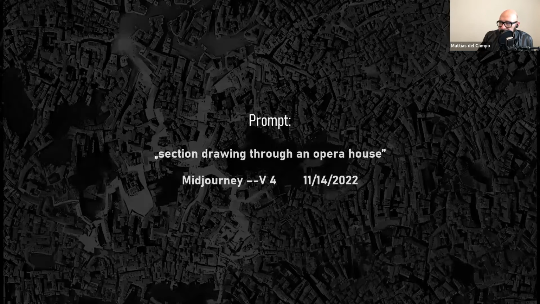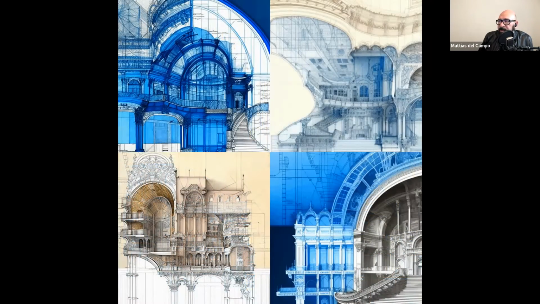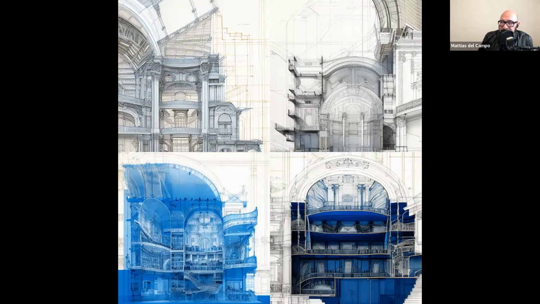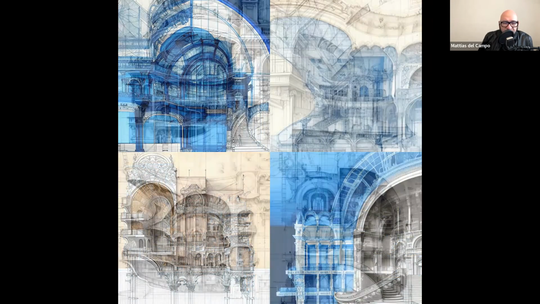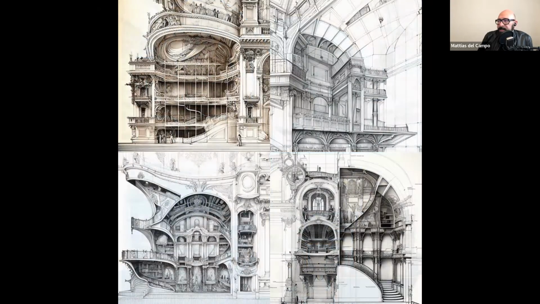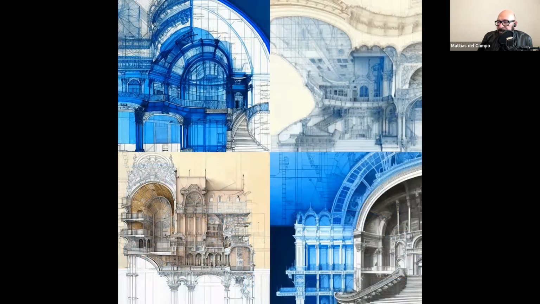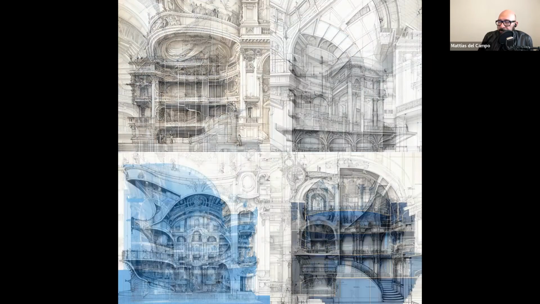It also changes a lot from version to version. This is the same prompt, section drawing through an opera house, generated a couple of days ago using Midjourney version 4. Now the progress is obviously visible. The plans are much sharper, they look much cleaner, they are really beautiful, but at the same time, I think they're boring, the ones that it's generating now, because it has become a representation of a historical idea of the opera, right? It is showing us such resolved things that I think it lacks the ability to provoke, at least my imagination, to go further with them.